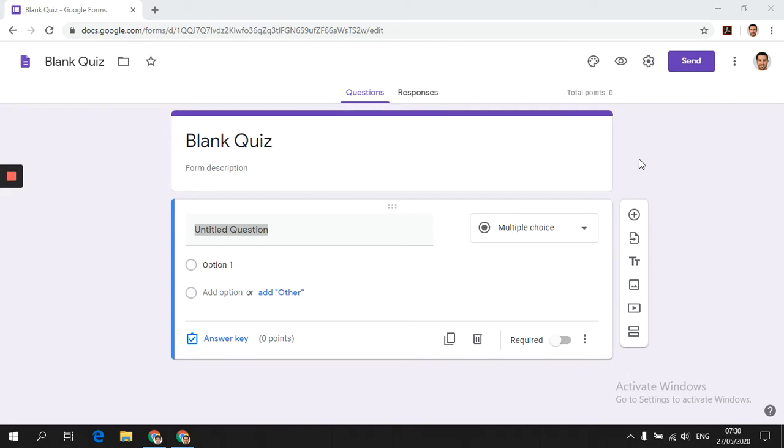To set up a time limit in your Google form, you need to install an add-on, and the add-on that I'm going to show you today is called Form Limiter.